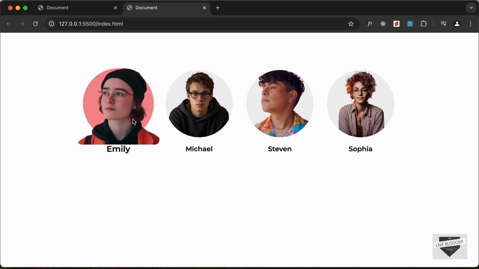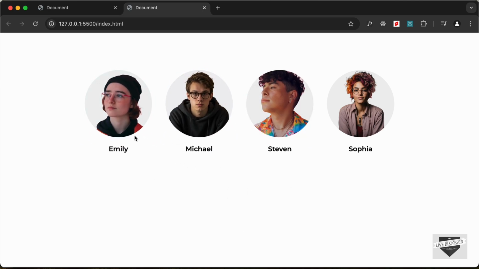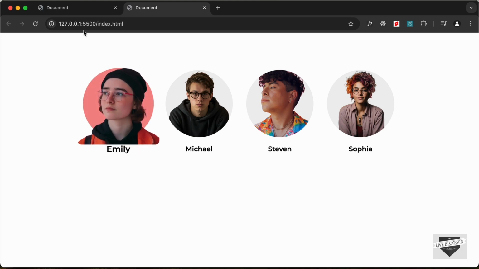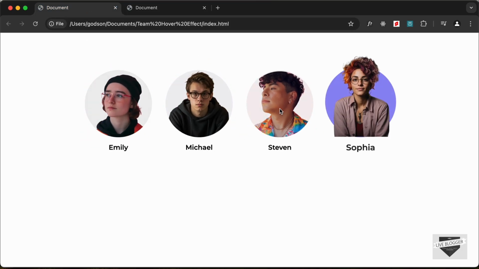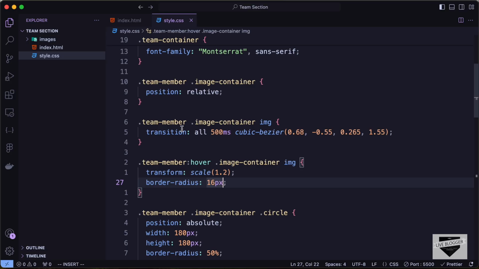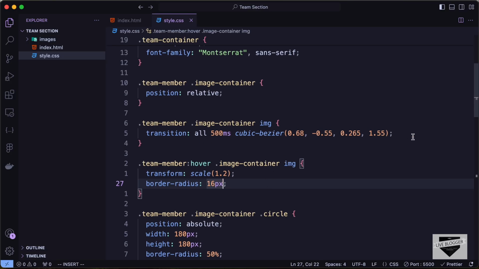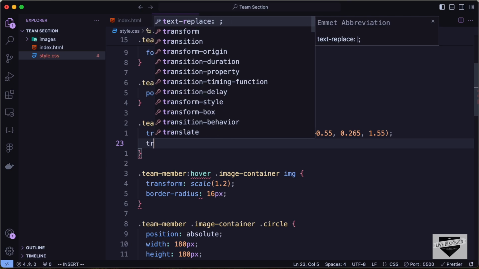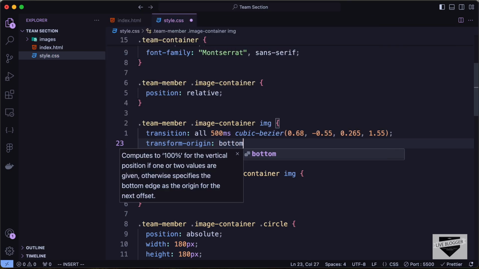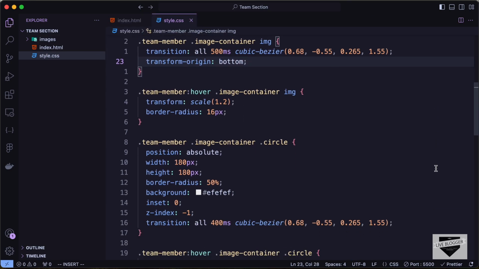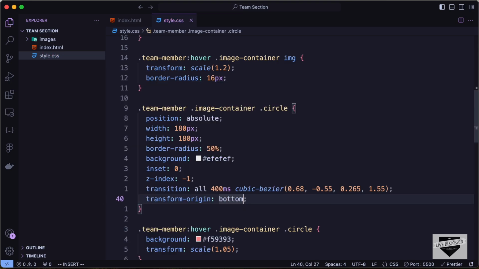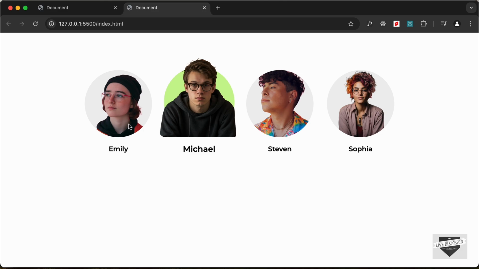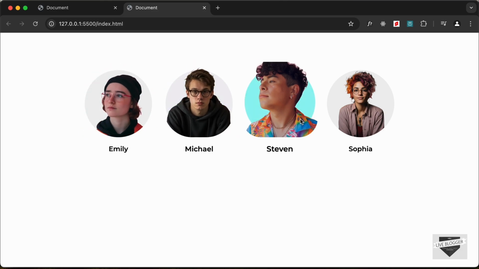Now we need to scale up from the bottom, so it should not go down when we scale up. The image should go up. So here we can see that the image doesn't go down. So for that we need to go back over here, and for the image we need to type transform origin, and we need to set it to bottom, and we need to do the same for the circle. So here let's type transform origin bottom, and if you hover over this, we can see that we have the correct hover effect for our team members.